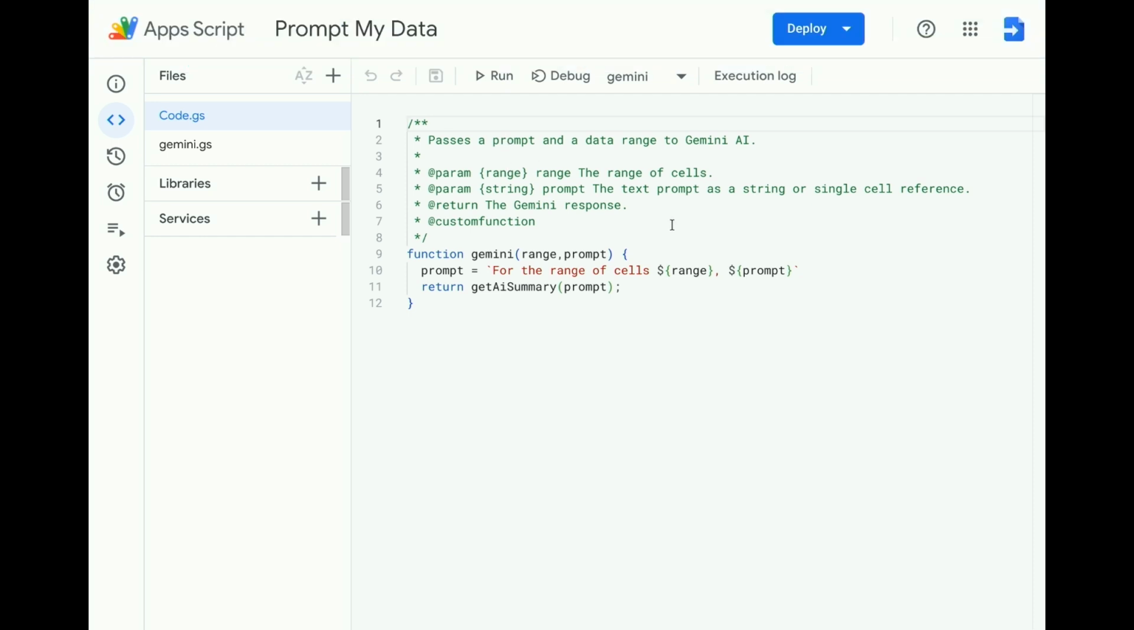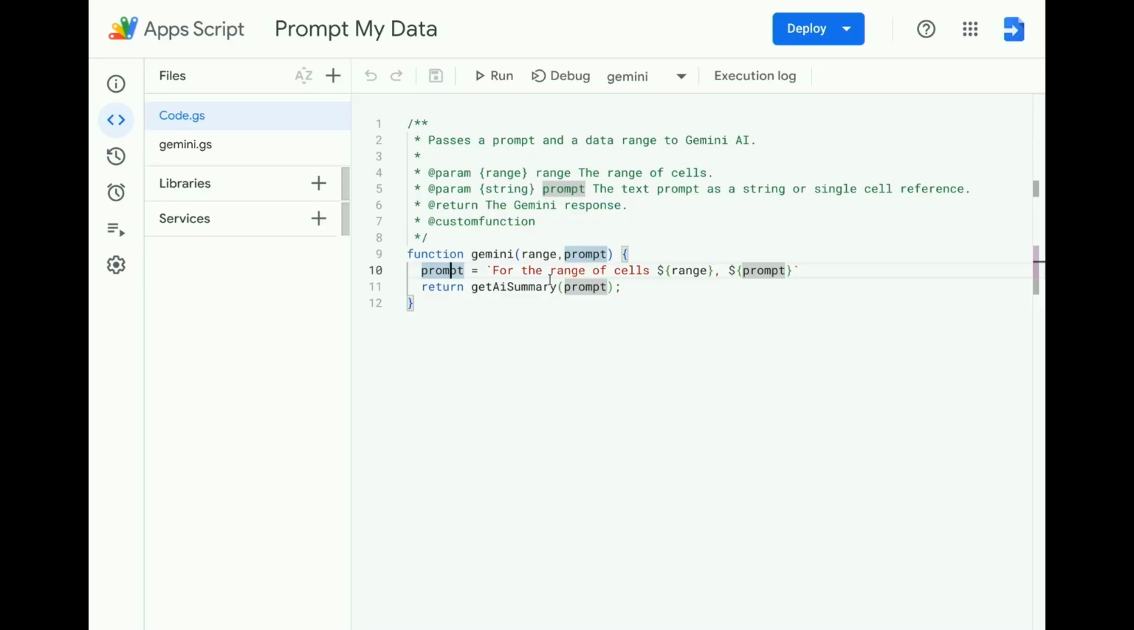Okay. Here it is. Now, I said it was a little bit of code. So you'll see here that our actual custom function is very small. We're calling it Gemini. Like I said, we take 2 parameters here, and the prompt is just asking for this range of cells, which the user selects, and then our prompt, which the user can build in. And you can also add a preamble here. If there's something that you don't want to make your user repeat over and over again, you can add that right on the back end.